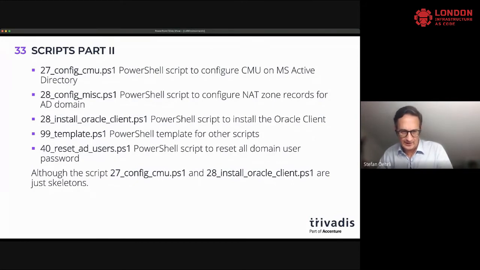In particular, 28 config misc. This is a script where I also set up a few network configurations and also install a couple of tools. The CMU config tool is a script which I use to configure my Oracle Centrally Managed Users. This is not yet productive, so it doesn't do anything currently. But what's working is the Instant Client installation. The template is a template PowerShell script for my other scripts. Then last but not least, there is script 40, create AD user.